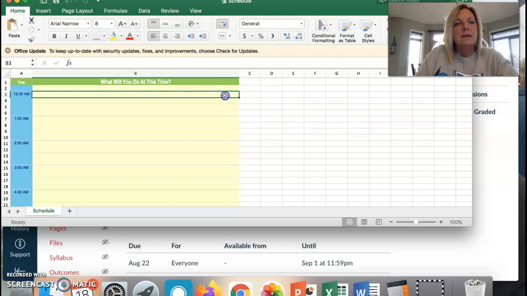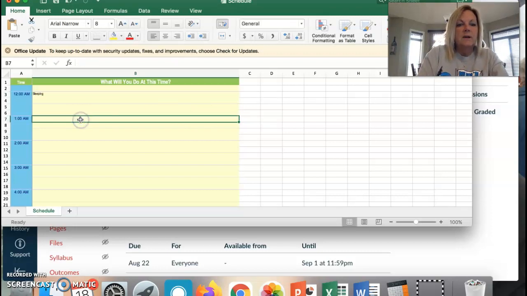Okay, now I can make changes here. So at 12 a.m., hopefully I'm sleeping. So you can put something like sleeping there. Perhaps I'm sleeping at 1 o'clock, I would hope so.